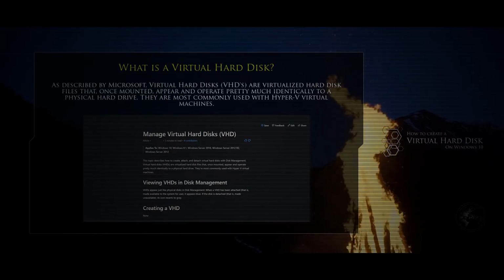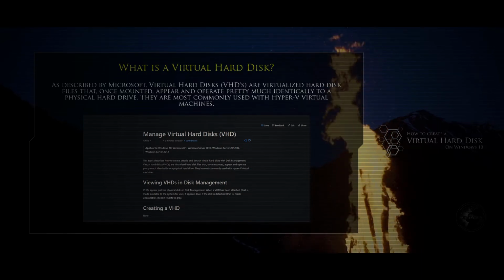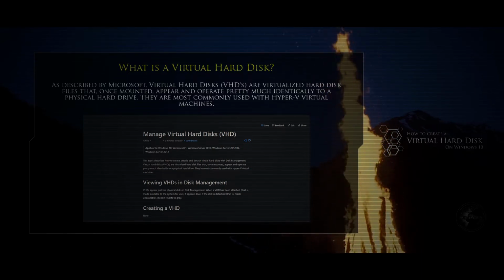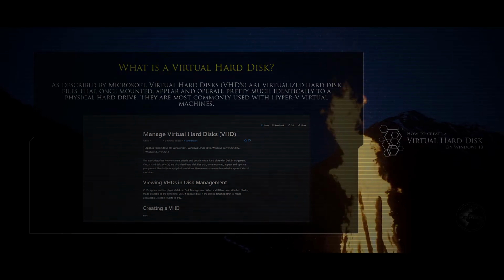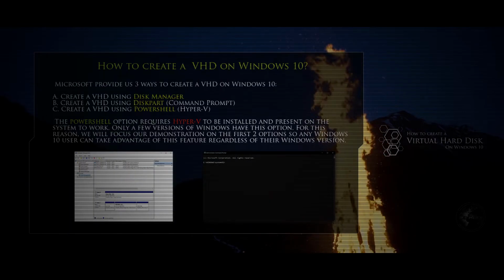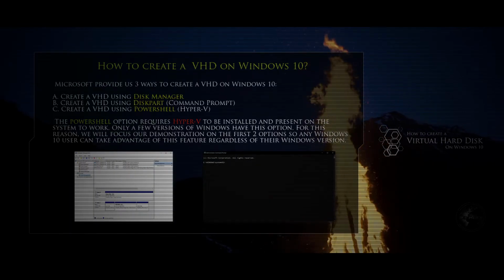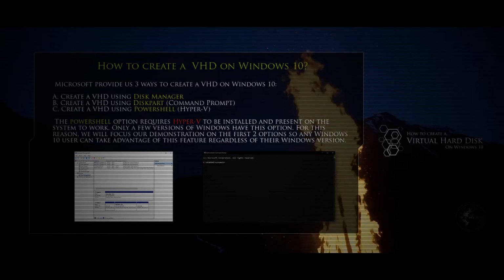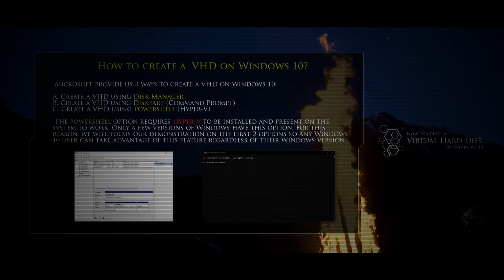This tutorial is intended to provide us guidelines on how to create a VHD on Windows 10 systems using the Disk Manager and the command prompt. The PowerShell option has been excluded from this demonstration due to the lack of the Hyper-V feature on some Windows 10 versions.